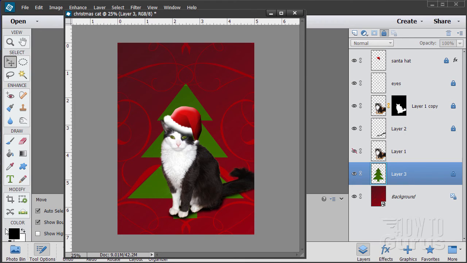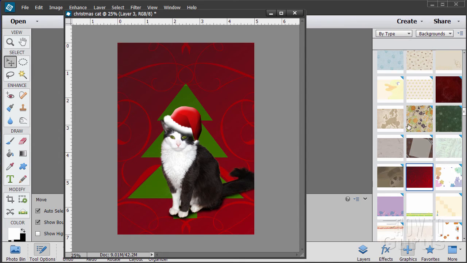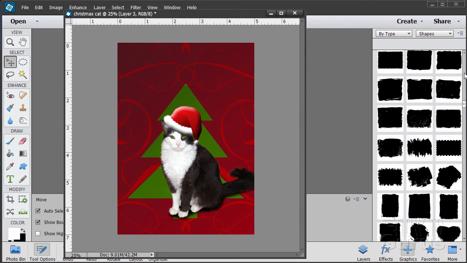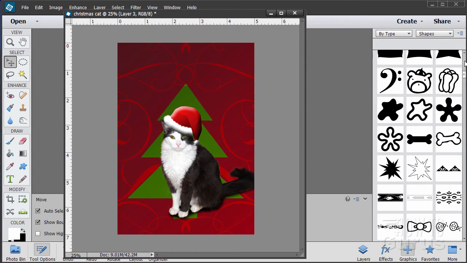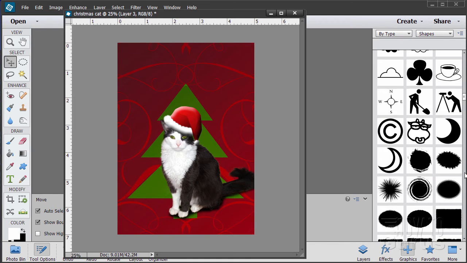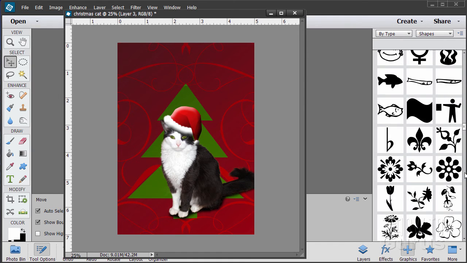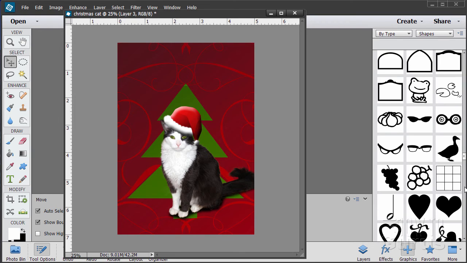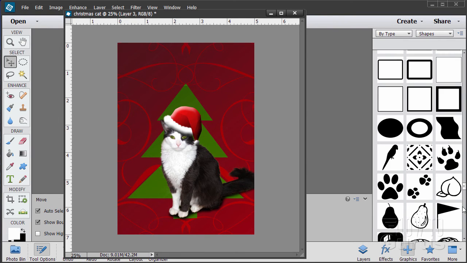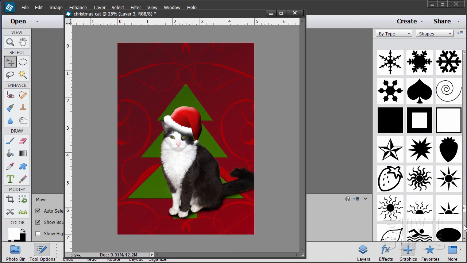Now we want to change our color over here to white, so click on the little double arrow and the color changes to white, and we're going to be drawing in some snowflakes. So go over here to where it says graphics and change the graphics over to shapes. Now, there's lots and lots of shapes, as you can see here, all kinds of fun stuff. I'm just going to scroll down, and there are some snowflakes in here. Just keep on scrolling down. And a bit further, I know they're here someplace. There they are.